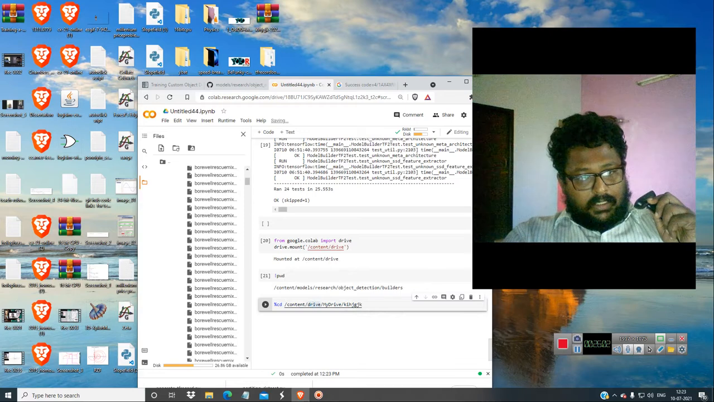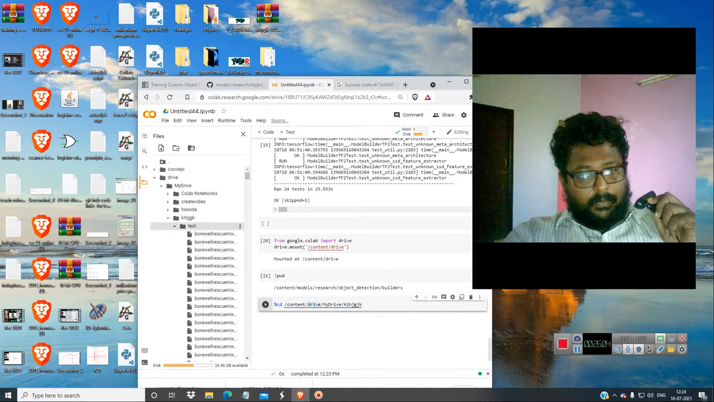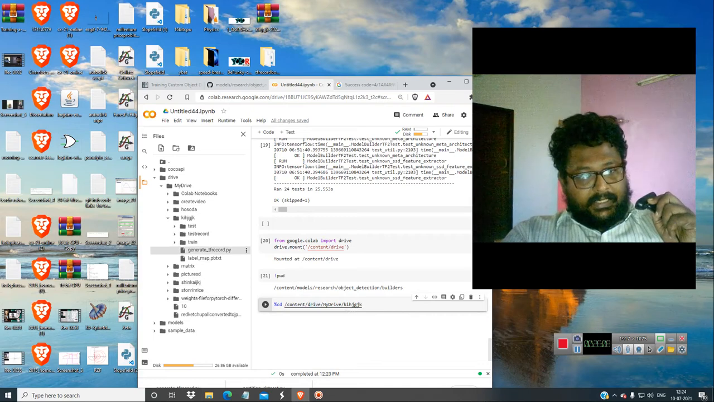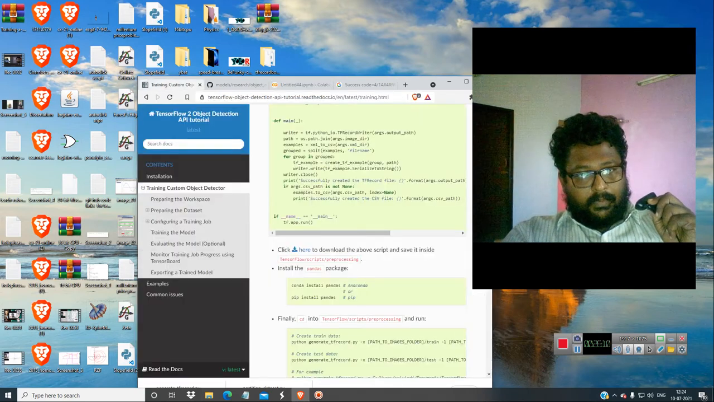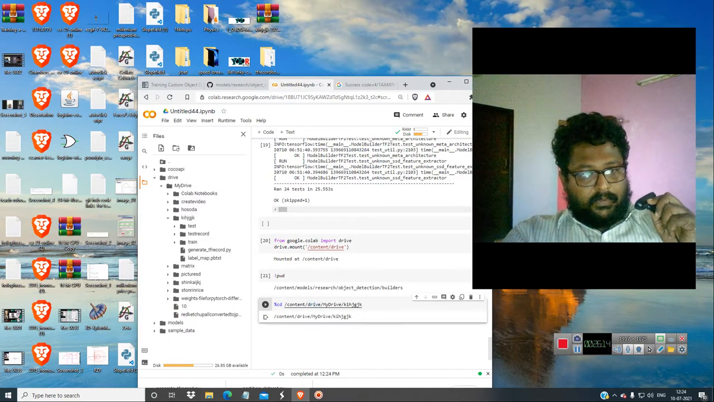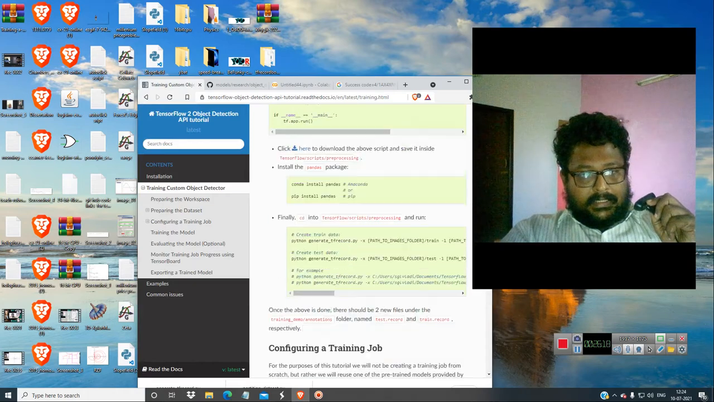So these are all the images in the test and train folder, so we have to make a TF record out of this. Okay, the generate TF record.py which we have downloaded from here is over here. Just get into this. Now get over here and follow the steps as shown.